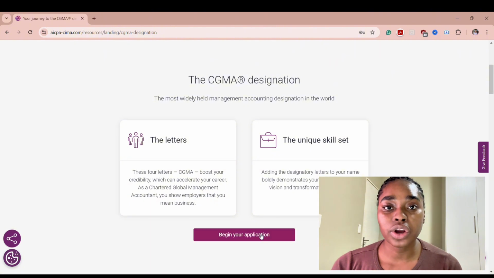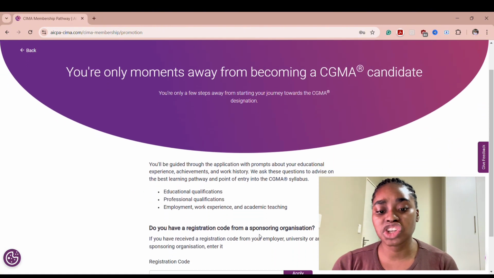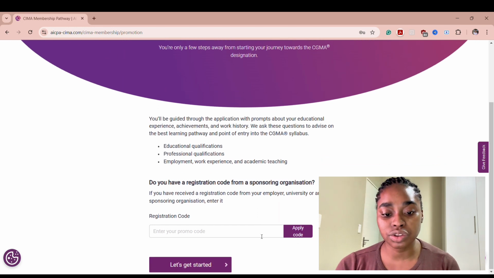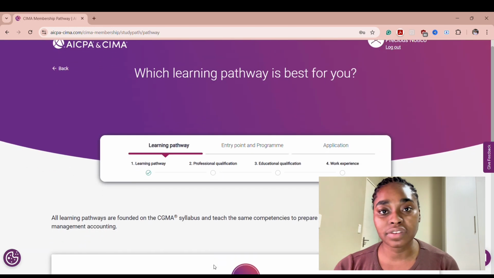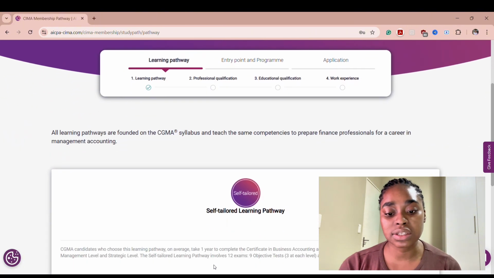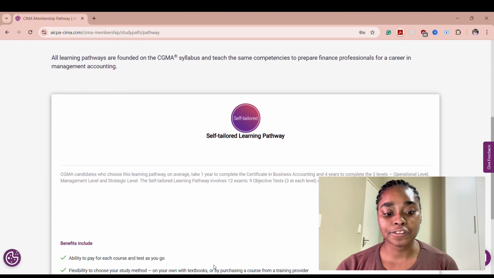At this point, you're going to scroll down to begin your application. They do tell you about what CGMA means and everything that you can read through. So if you do not have a registration code, most people don't have a registration code, you can just click on start your membership. And then it shows you the different pathways and the advantages of doing that.